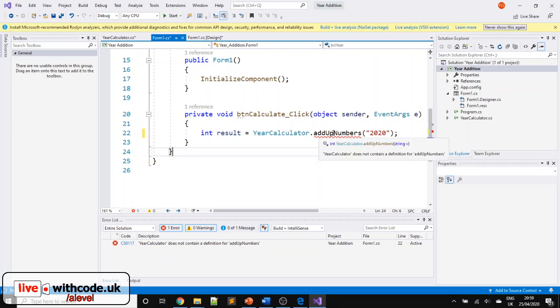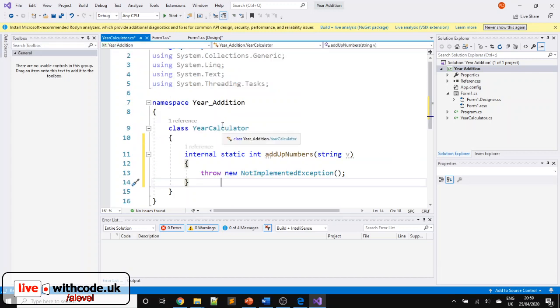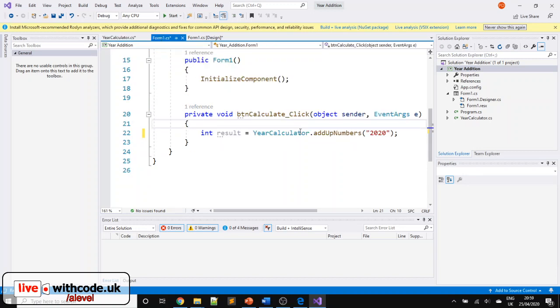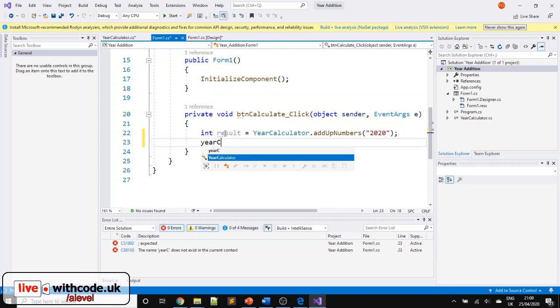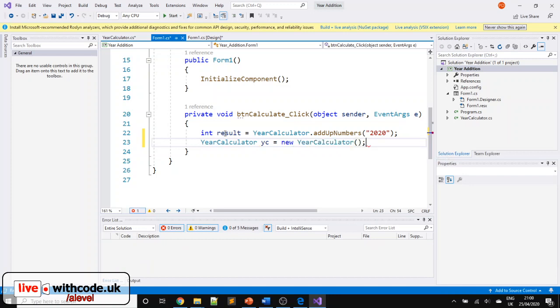If we say what we want it to do first, we can generate a method for this, which would be rather nice. Let's see if that has worked in Year Calculator. Yeah, here we go. So we have a static, which means we don't need to create an instance of the Year Calculator class, which means we don't have to do Year Calculator YC equals new Year Calculator. Instead, we can use it statically, as in we can just access this method from inside the Year Calculator class.